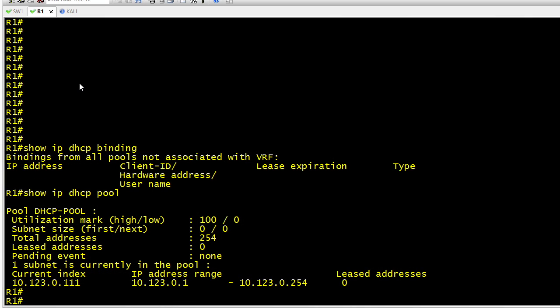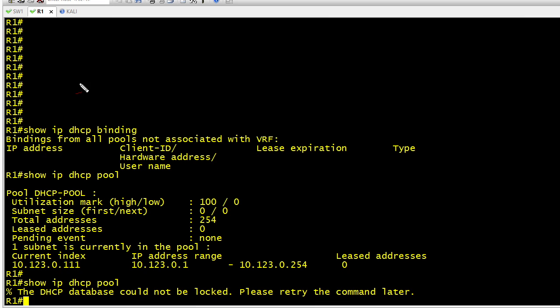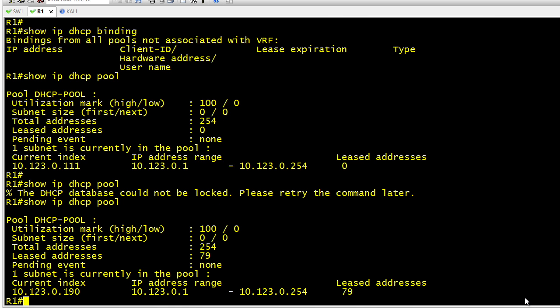So back on R1, who's acting as our DHCP server, a few moments ago, it hadn't issued any IP addresses to clients. But now, if we do an up arrow key and do a show IP DHCP pool, the router's saying, oops, I'm so sorry, the database couldn't be locked. It's so busy right now in dealing with all those DHCP requests, it can't respond to our request. So we'll give it a few seconds and then hit the up arrow key and let's try it one more time. So here it's currently showing that we have 79 IP addresses that have been leased.